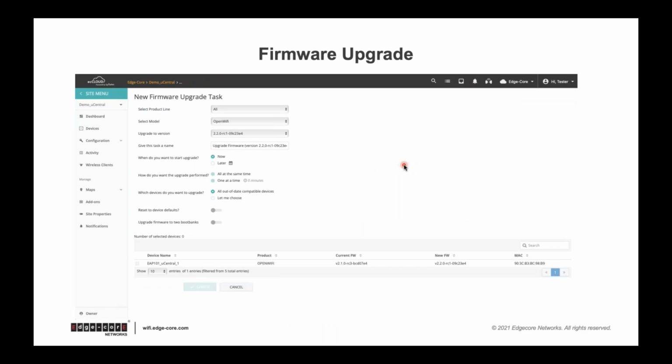And this is the firmware management page. Users can select different types of firmware and select different devices, and then upgrade the devices to selected versions. They can either upgrade the firmware immediately or upgrade the firmware later in a selected maintenance window.